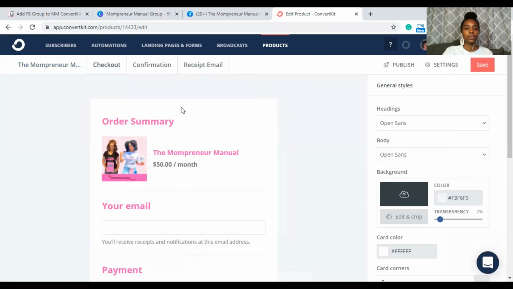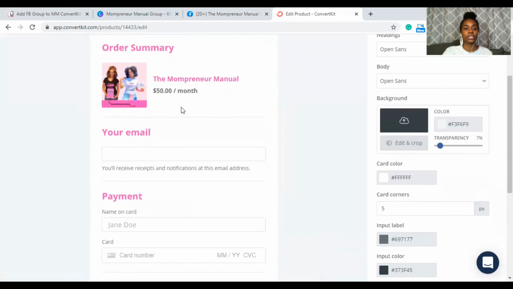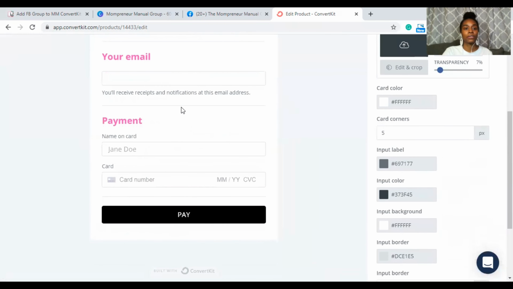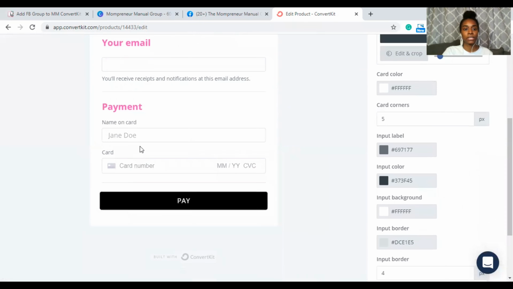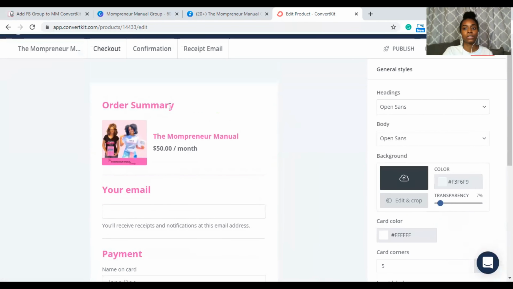And this is the order summary checkout. So we put all the headers in that pink color, and then we put the rest of the buttons in black. So we're gonna keep that same energy.